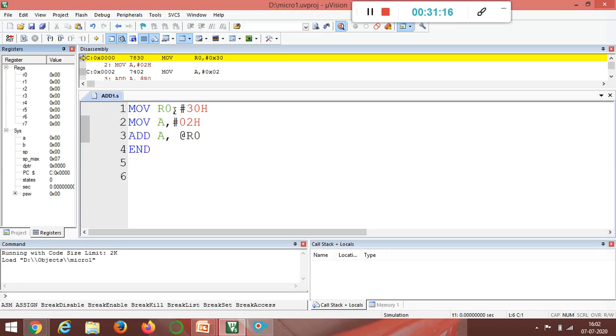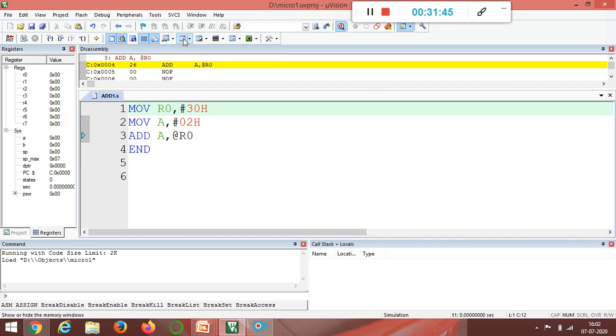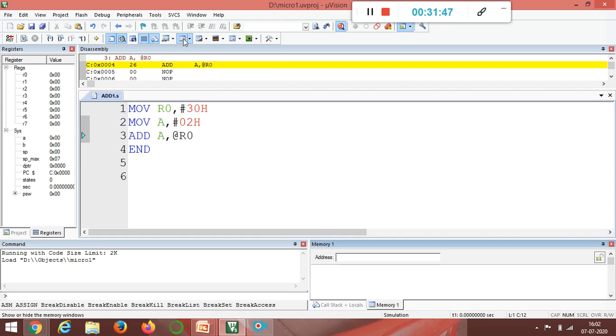Okay. But in program I wrote R0 is equal to 30, then A equal to 2, then adding the content of 30 to R0. So before executing this program, I have to store one value in 30th location. Okay. Then only it will add that content with accumulator. So how to store that value in 30th location, I will show here. So here you can see the memory window. Just click here, memory window. At the bottom you can see here memory window.